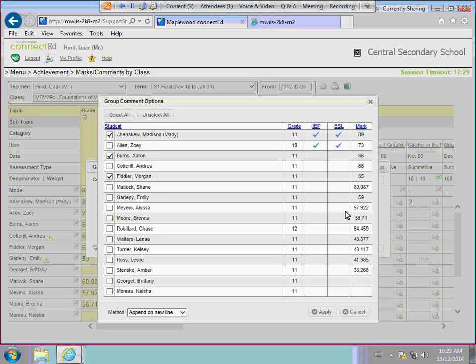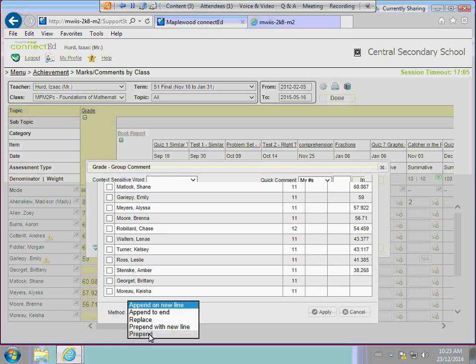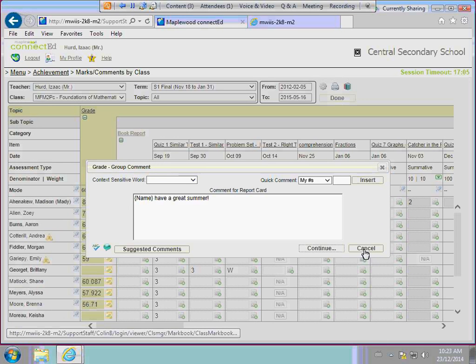Another area that we've added under the method, previously we had the append and replace. We've now added two options. The prepend with a new line, and prepend. So pretty exciting that we've added a couple new options as well. We'll get out of there. Again, continue, select your students, and apply the comment to those students.